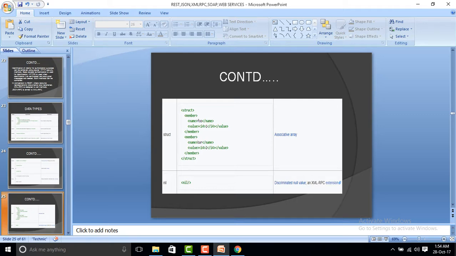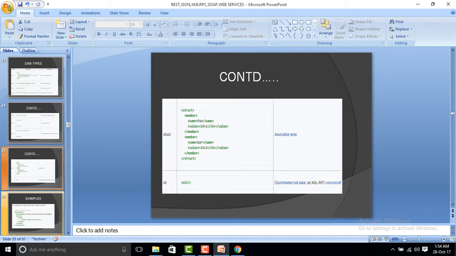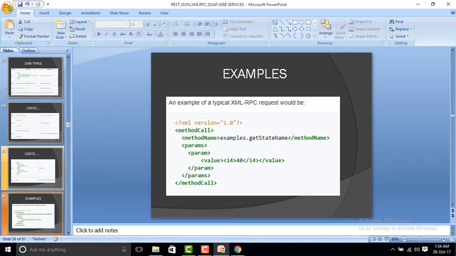Structure, so there is foo, there's some structure which is based on value, which is 1, and the name is bar, and it's again set 2. So basically it could be used as an associative array. And then there's nil or null, whatever you want to call it, a discriminated null value, and XML RPC extension. So let's say there's some examples of it.